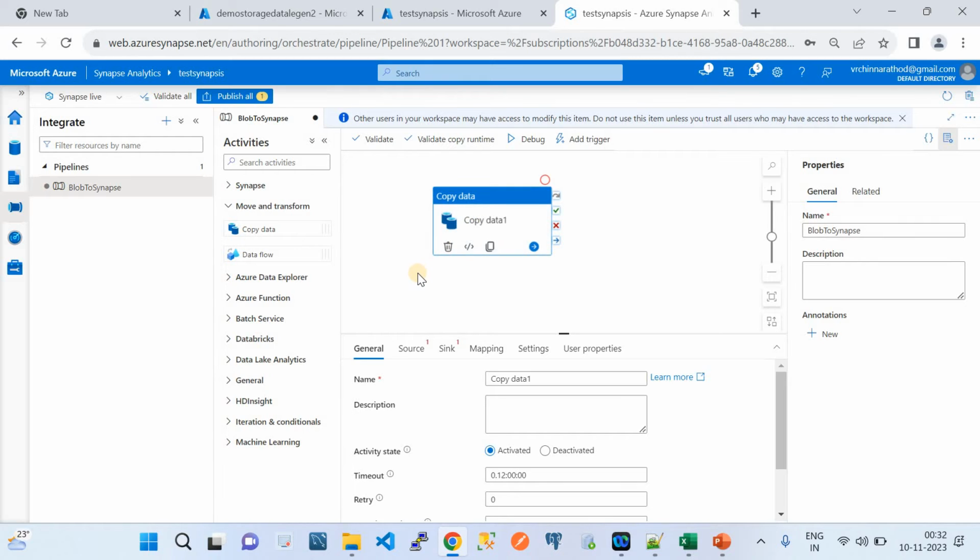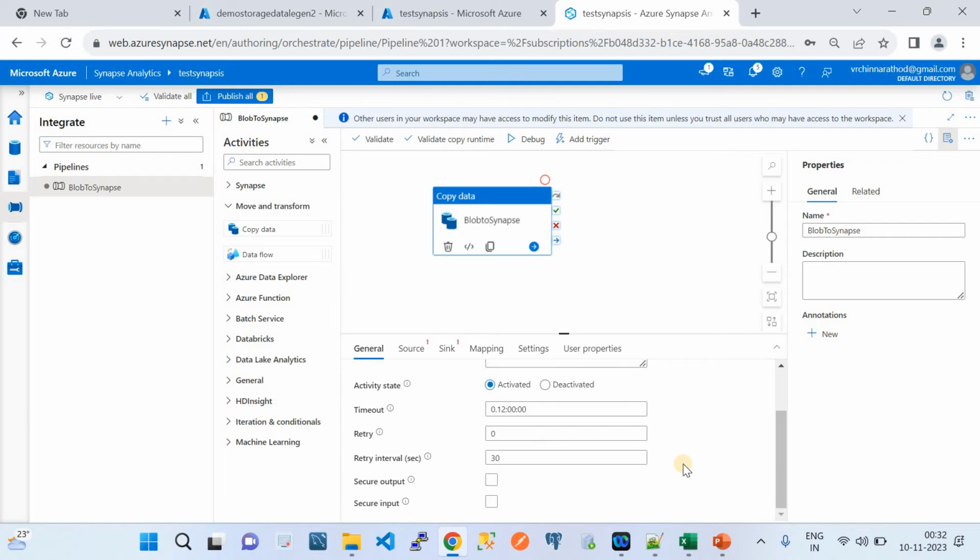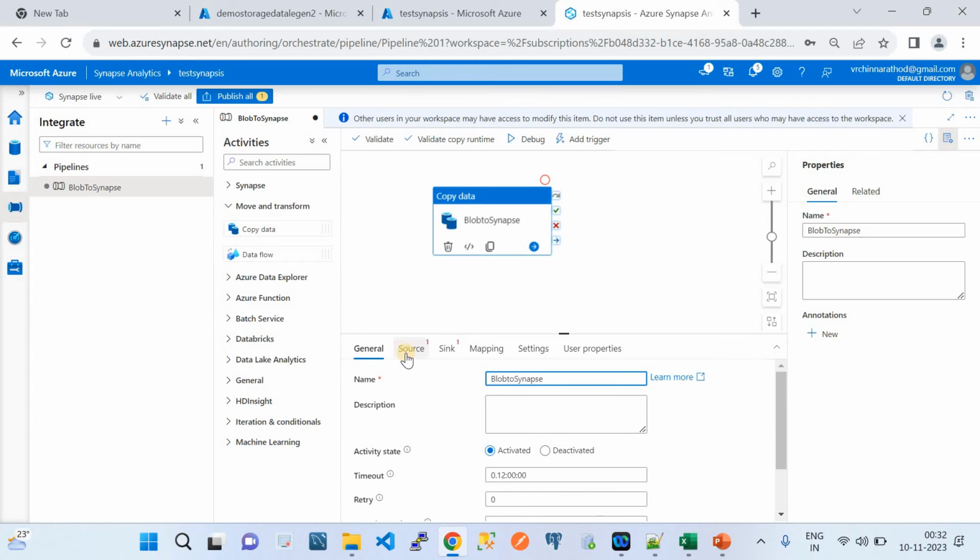Okay, with this let's go to the general definitions. In the general definitions, I'm going to give the same name, blob 2 synapse, as the general name. The rest of the options you can keep at default, that is, activate state equal to activated, timeout, retry, and so on. Keep them default. Now let's go to the source.